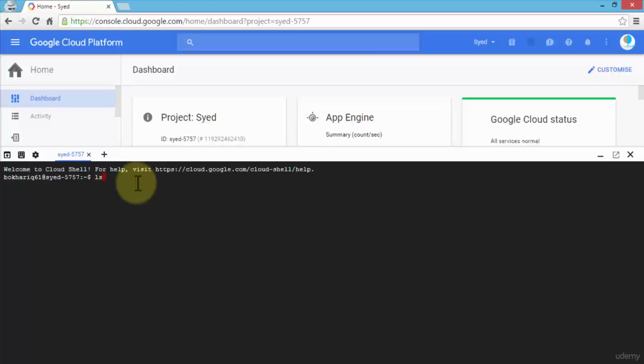Let me first go ahead and run a simple command. Let me list out the directories, and it shows that I have App Engine, Guestbook, Python, Hello World, and SRC. If I need to change directory to Hello World, simple commands, no big deal. And then change it back.